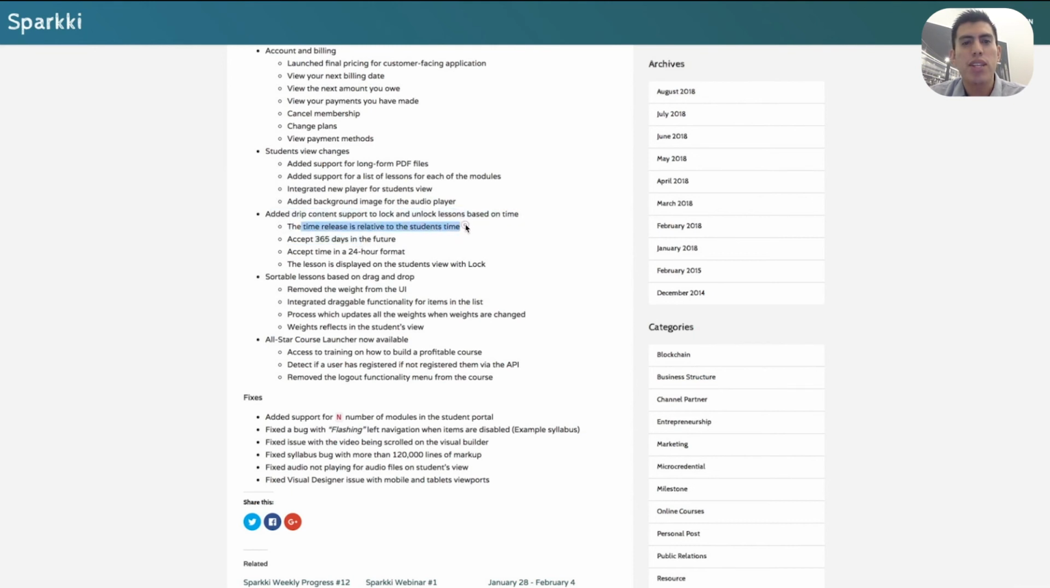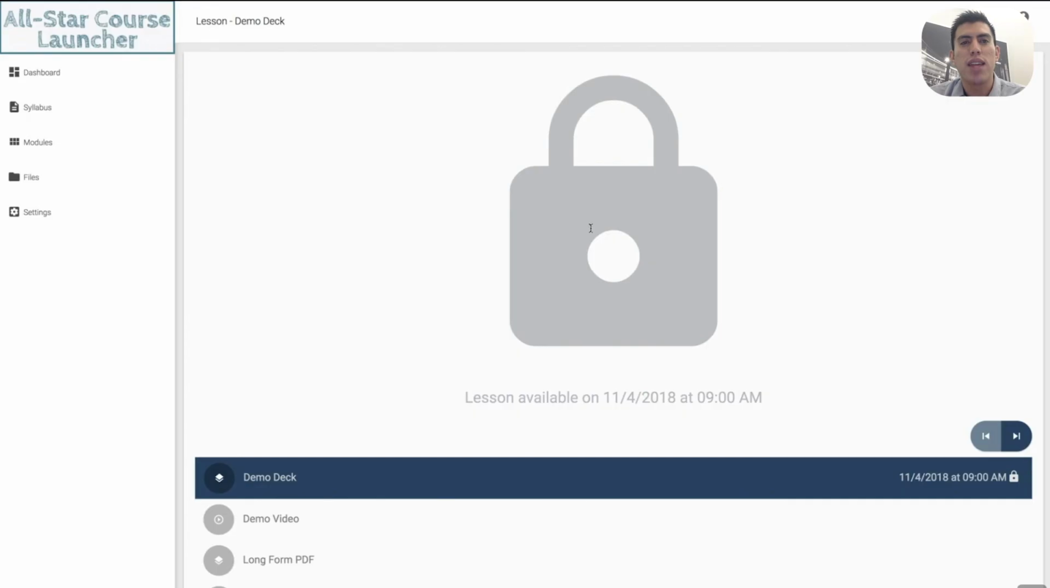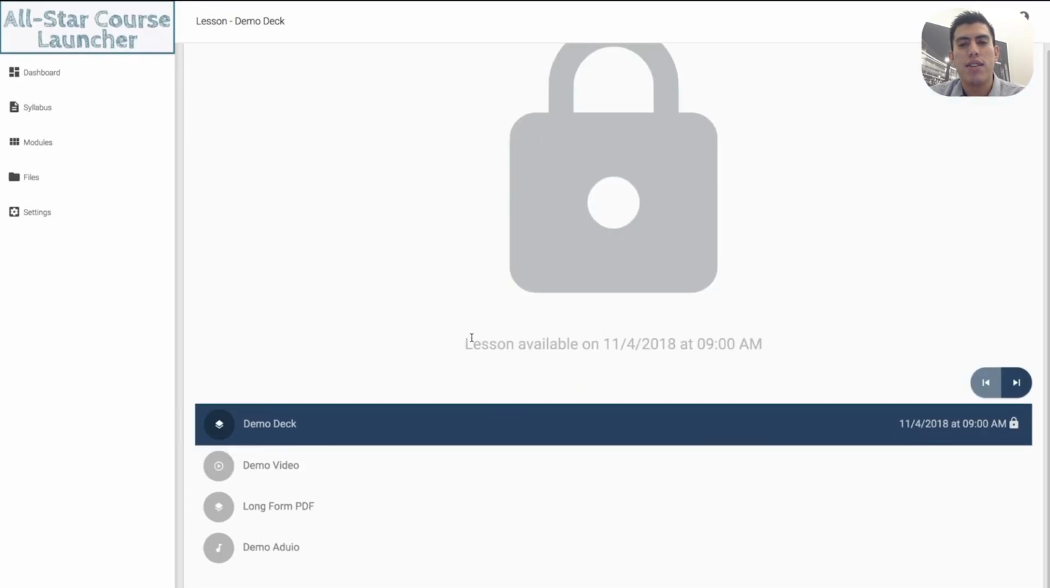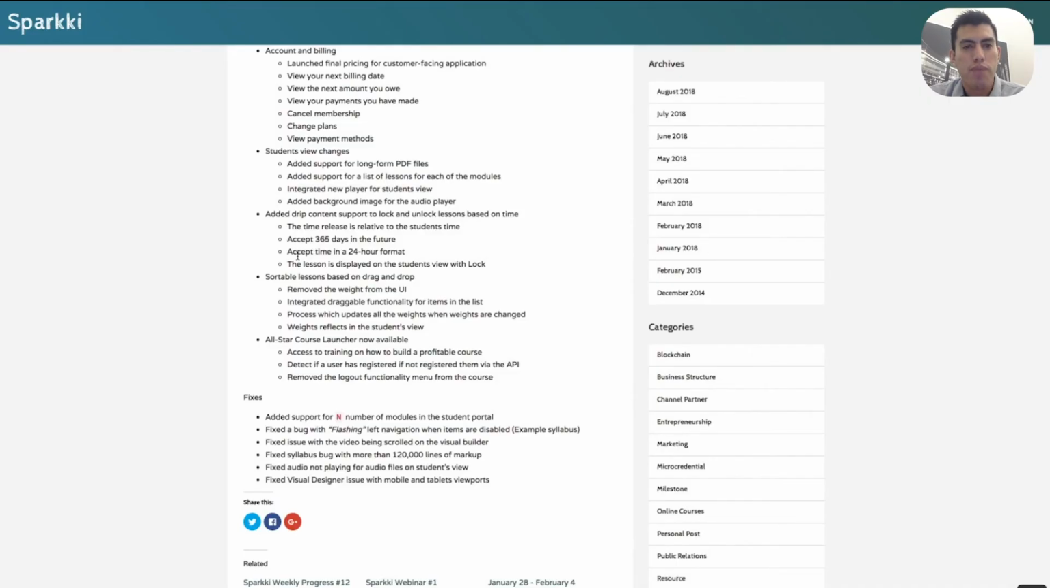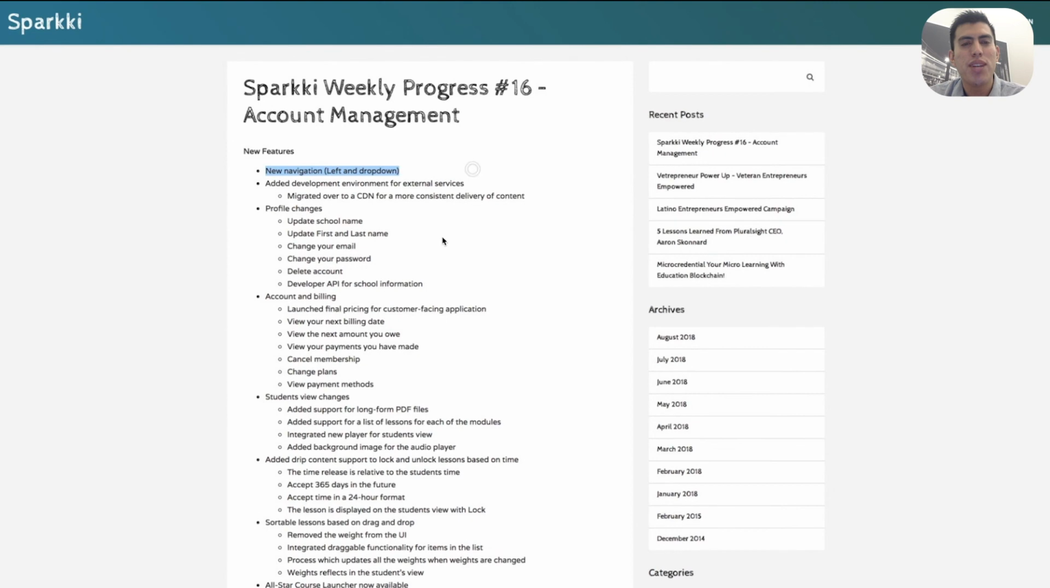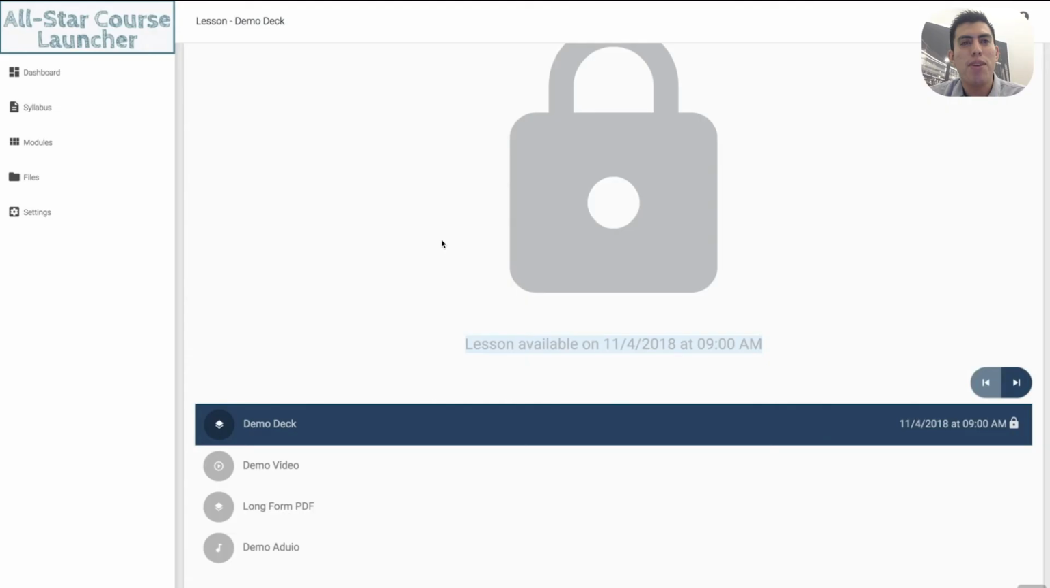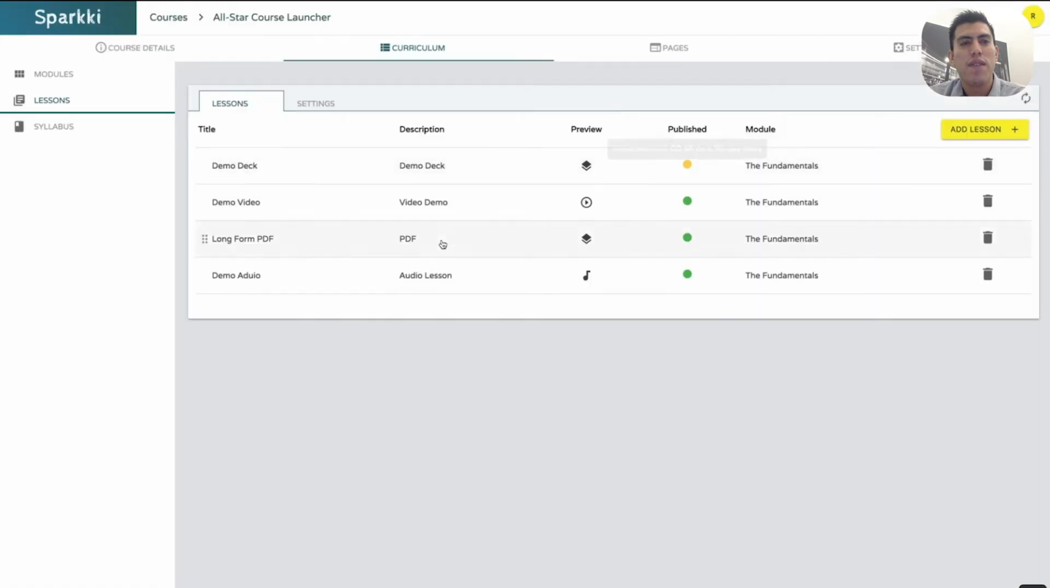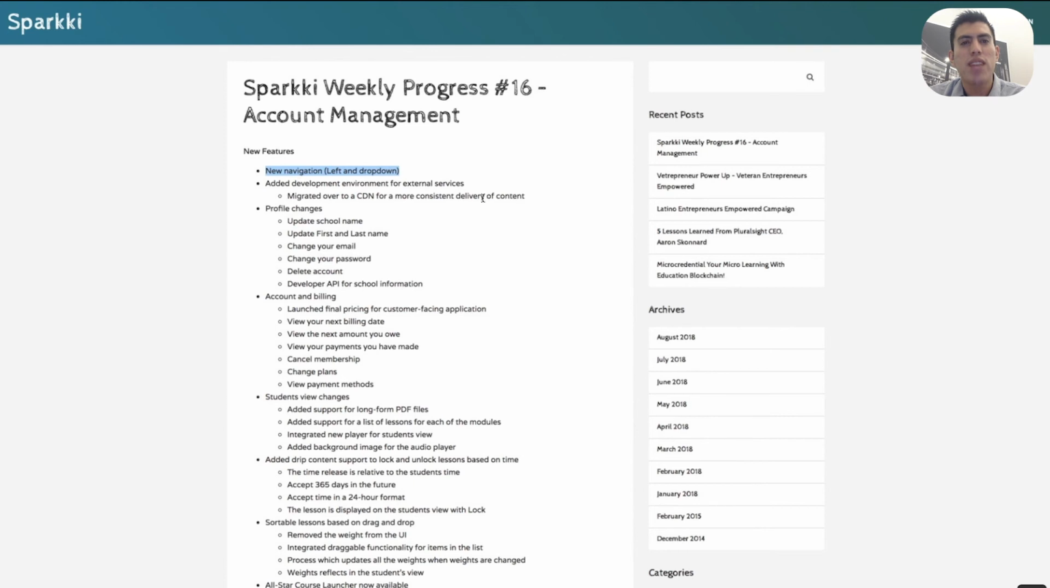So this is the time release relative to the time students enroll, up to 365 days in the future, in 24-hour format. Lessons are displayed to a student with a lock, so they can't access the lesson until that time. Cool. Then we have that there, and we also added the ability to use the left navigation as a drop down. New navigation left on the drop down.